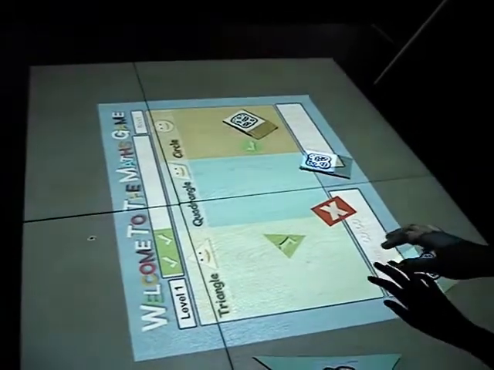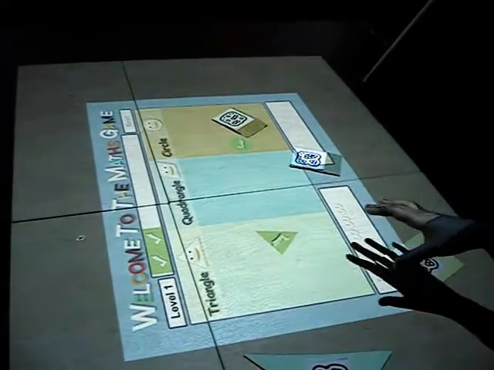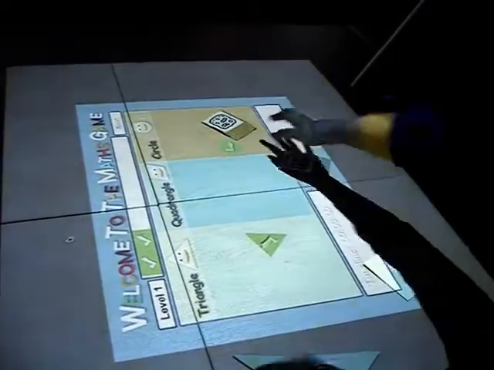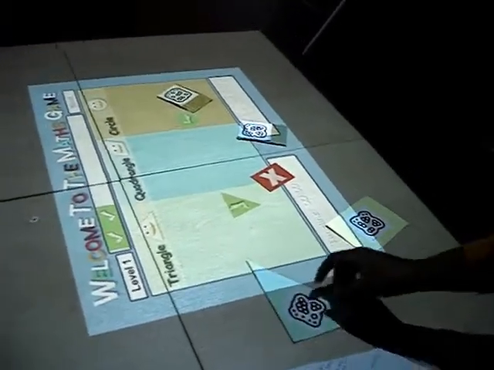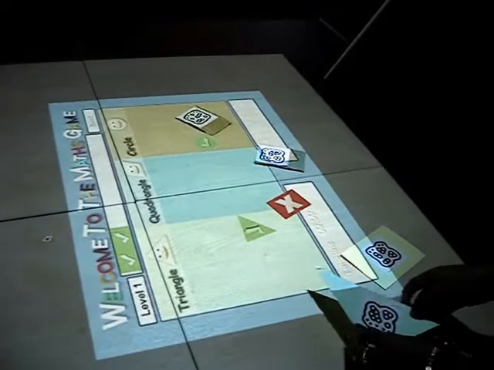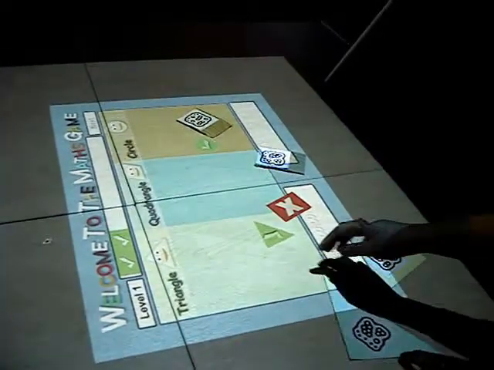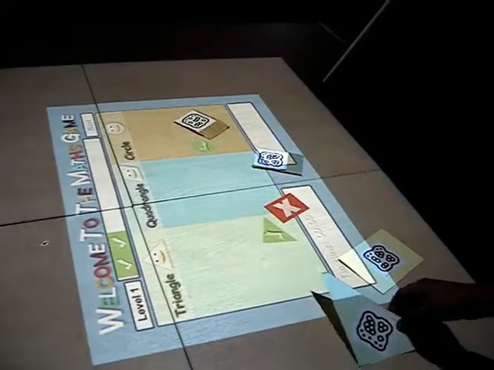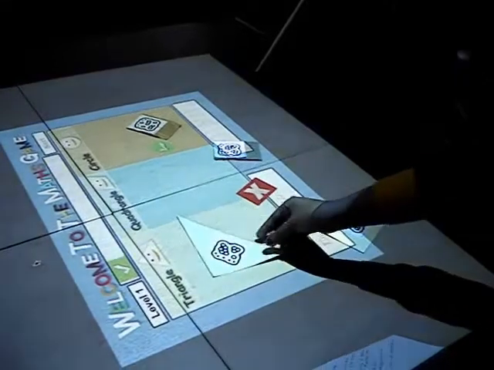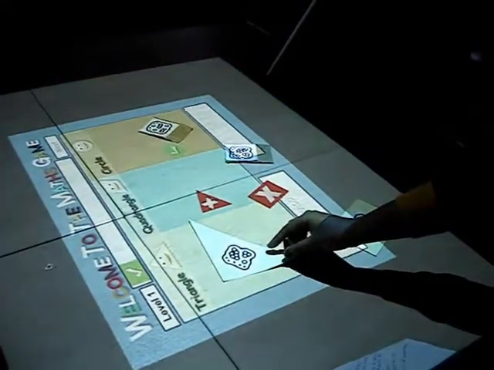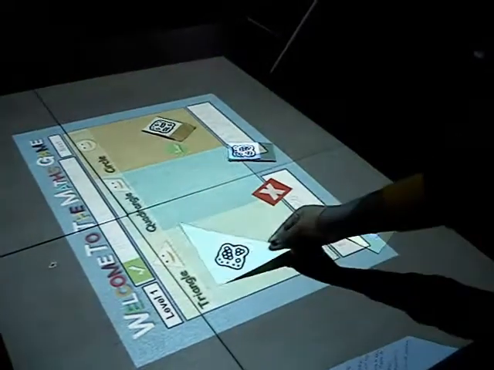The game consists of 3 parts: the triangle, the quadrangle, and the circle. So what a child has to do is get the right shape for each part of the game. Say the triangle, what the child has to do is get the triangle and put it in the right space, or the right area.